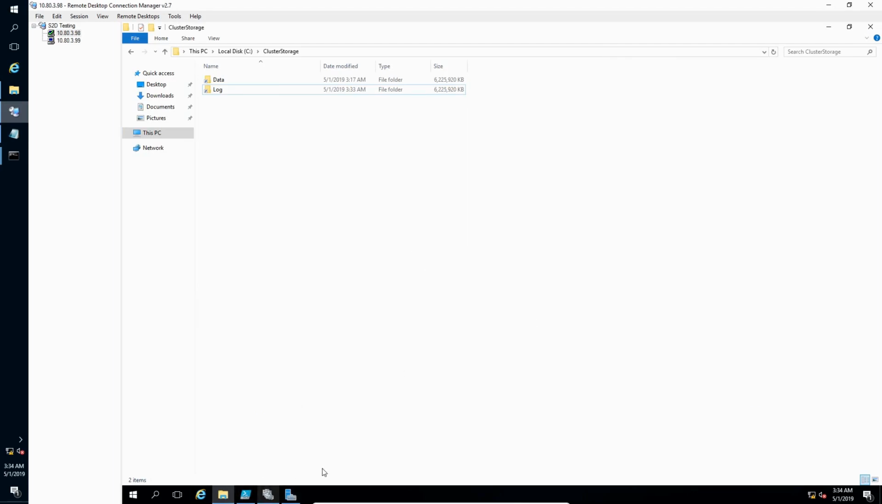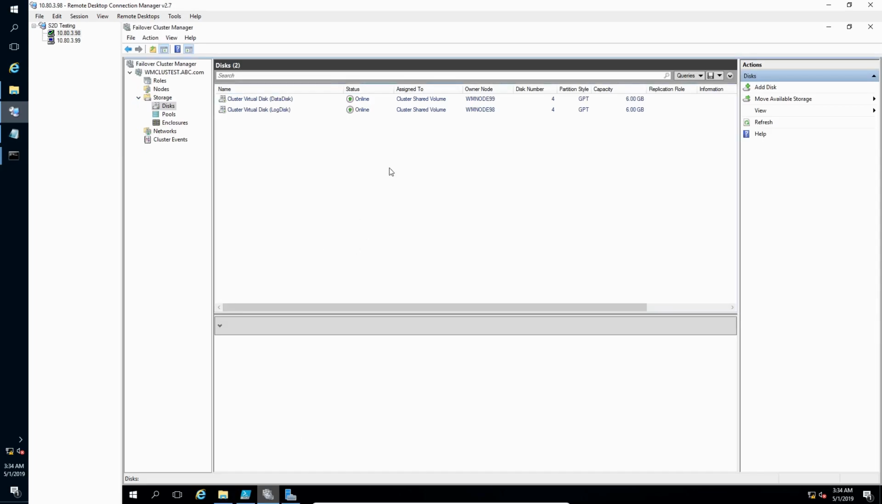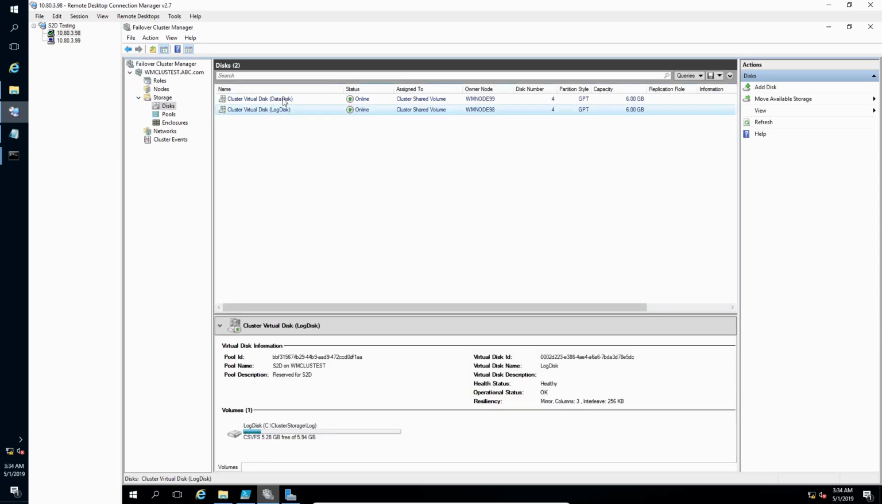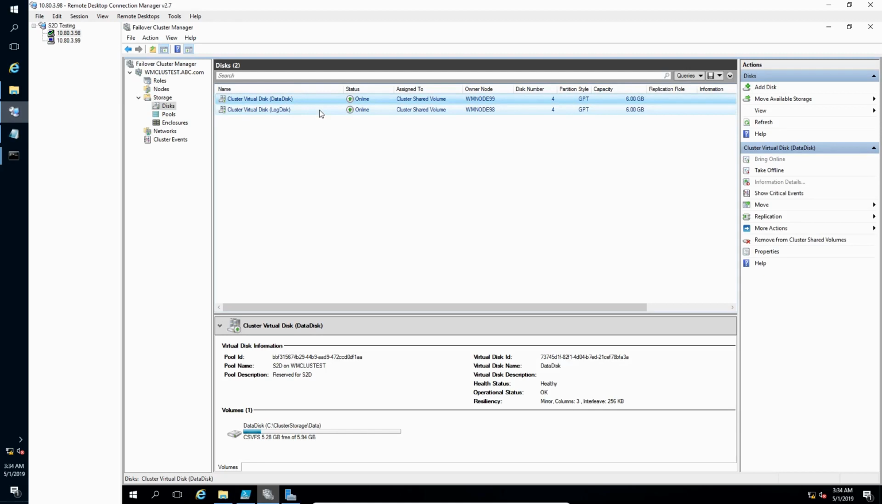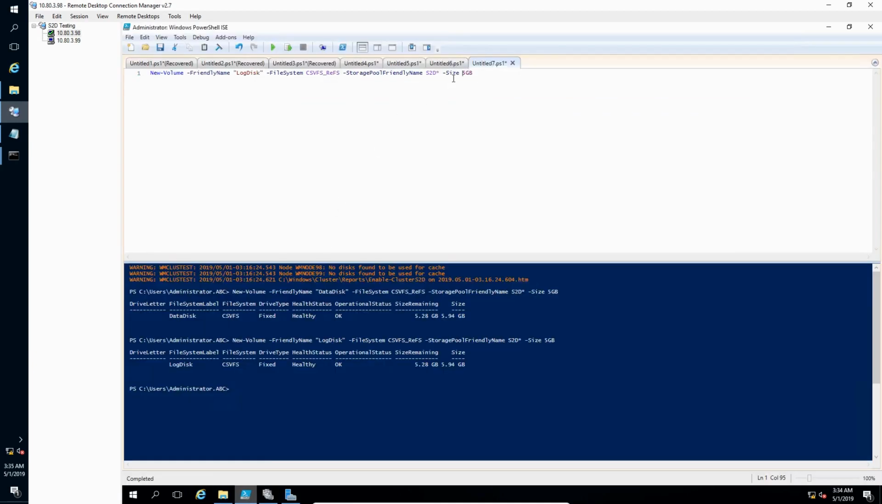The next part is we can go to cluster, and here we can see 2 volumes are there. One is 6 GB, the other one is also 6 GB, and the data, you can see the log directory shown here. So the third disk is for temp, so let's go ahead with the temp. Let's give it temp disk and then run it.